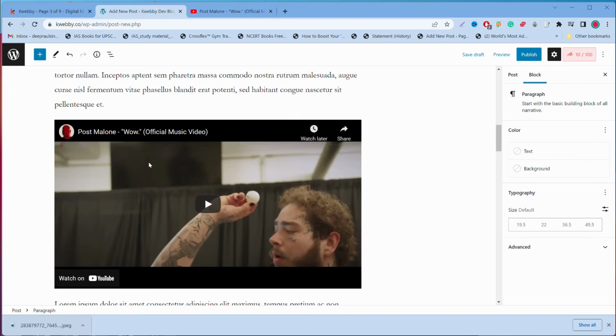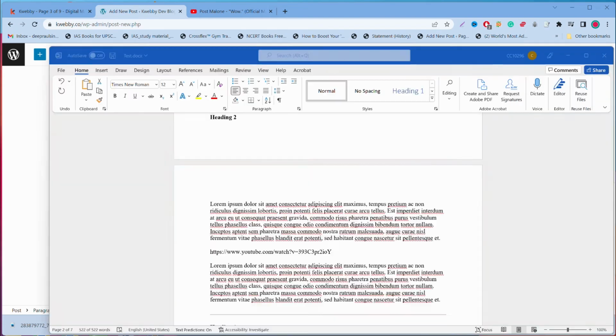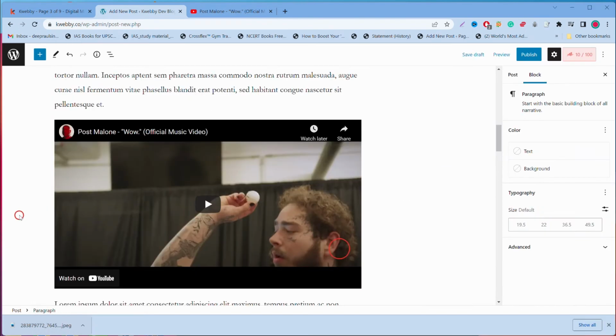So there you go, you will get that particular URL which is here, and it is embedded automatically. So hope you understand how to copy and paste everything from your Word file or a PDF file or something like that. You can easily do that using this particular trick.